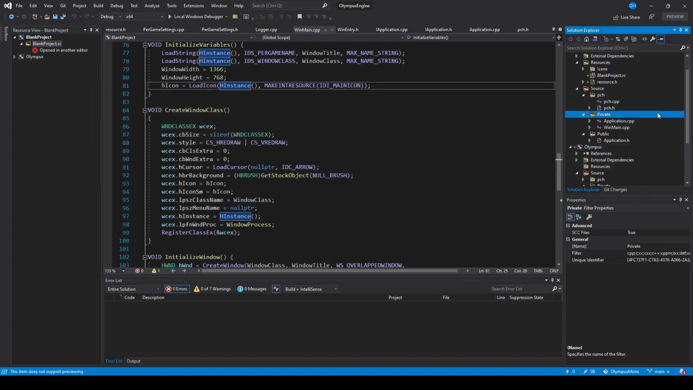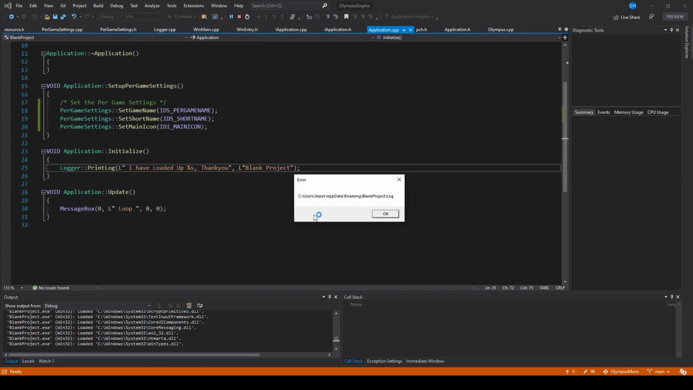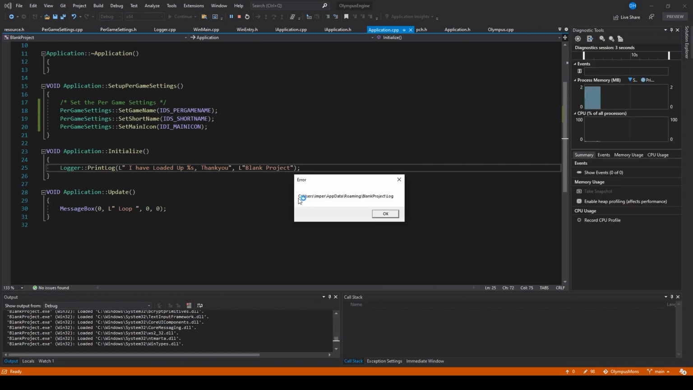There we go. Now that that's in there, and we are already running our PrintLog file, this will no longer print out this file, but it will now print out our directory. So let's have a look. There we go. As we can see clearly, this is now giving us our AppData file, our roaming file, and then our blank project, and then our log. This is, for all intents and purposes, working correctly.